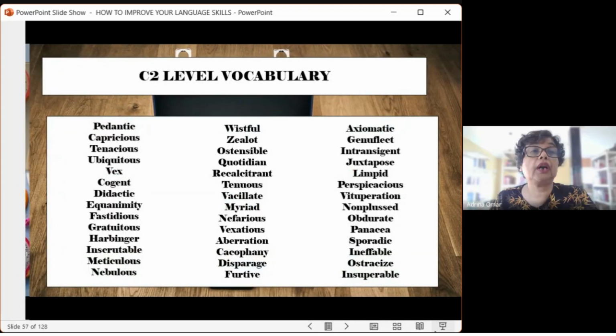Okay, these are C2 level vocabulary. We've seen the slide before. C2 is the proficient level. So these are what is expected for you to know if you want to achieve the C2 level of English. These are the vocabulary. So I will read some of them. I think if I read all, it will take quite some time.